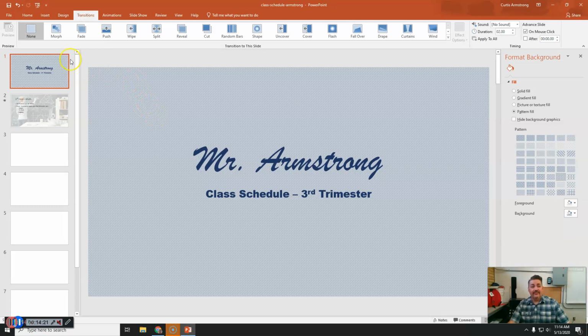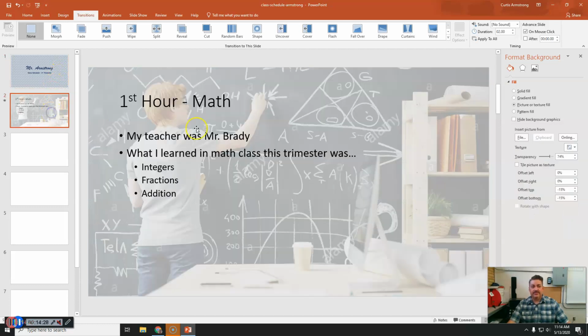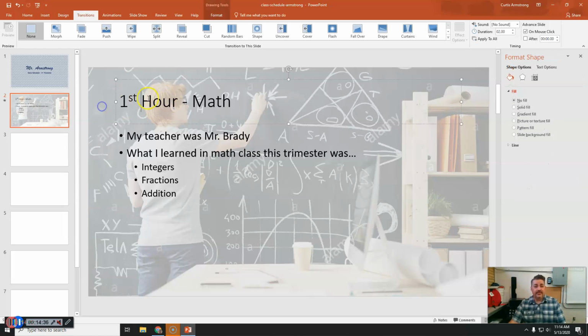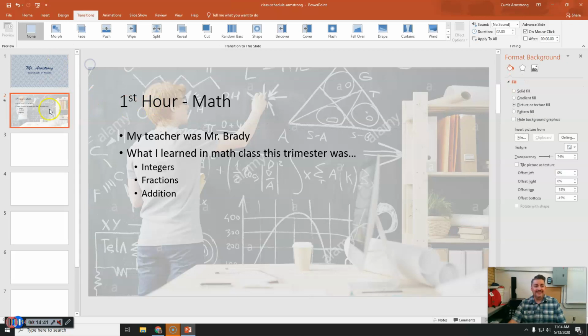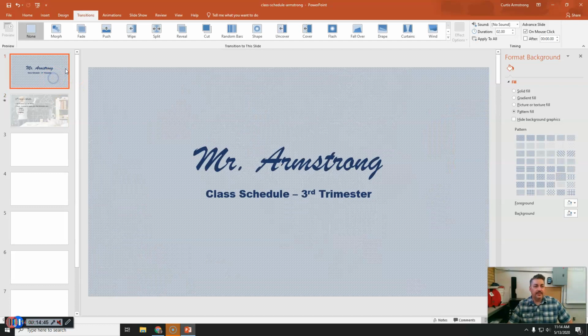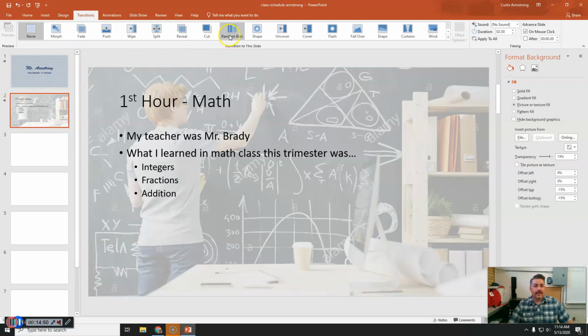All right, guys. Now for transitions, we have different slides. The animations are applied to specific items or specific elements on the slide itself, like this and this stuff right here. But transitions are applied to the entire slide. So I'm going to come up here. I'm going to do a fade on that one, and I'm going to do random bars on this one.